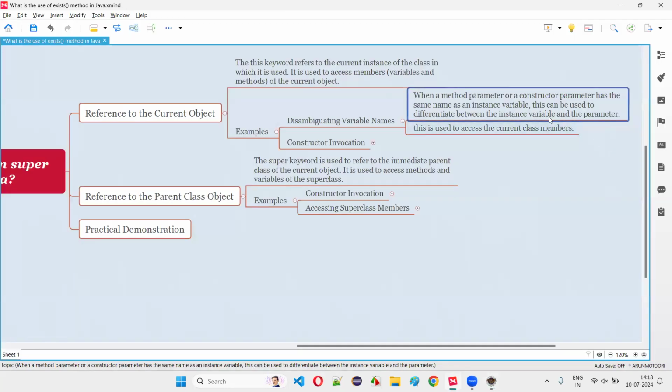By default, in local, it will refer to the parameter, but if you have to convert that into an instance variable of the class, we have to use this keyword, because this refers to the object of the current class. Instance also means object. And apart from this, guys, we can also use this keyword to access the current class members.